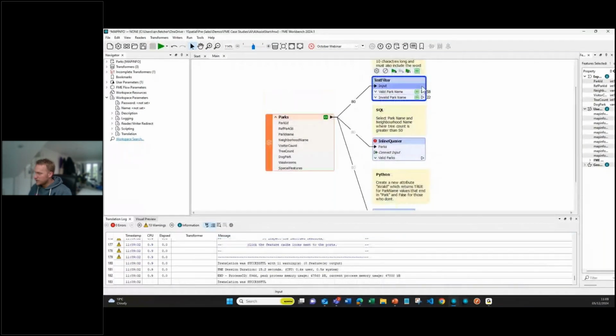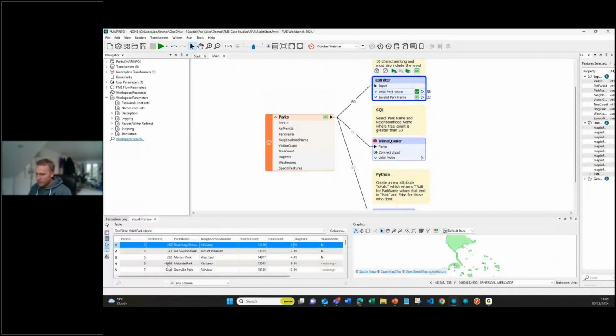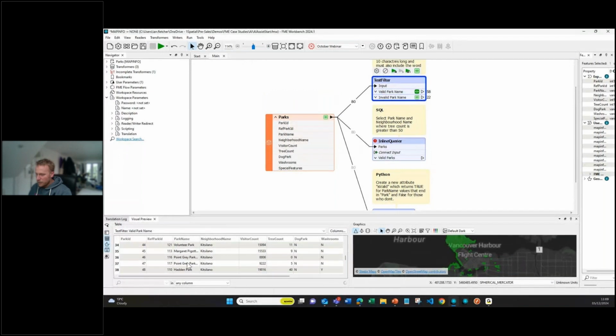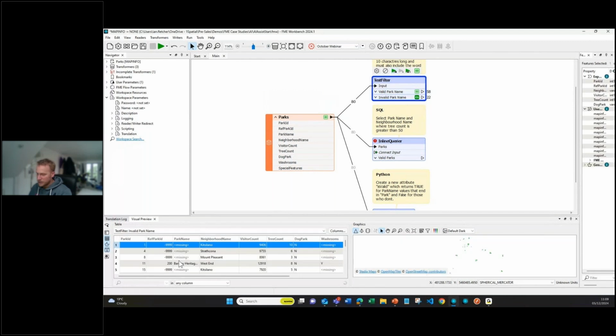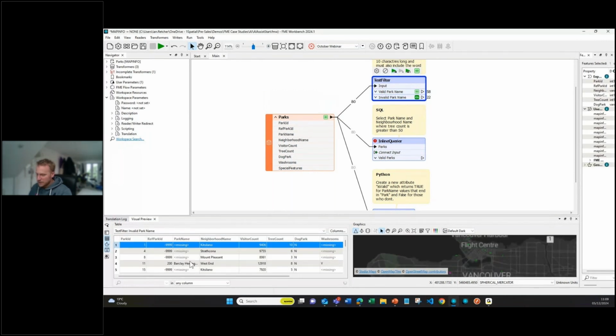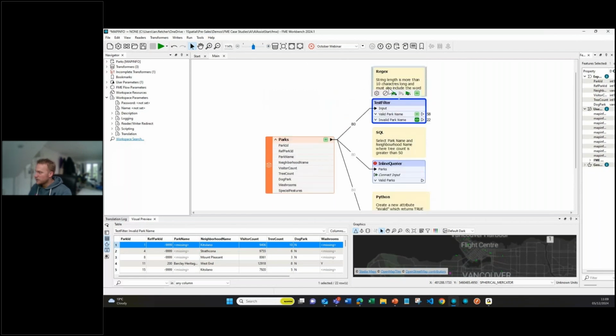So you can see we've got some valid park names where they're more than 10 characters long and have park in them, and then we have a bunch of invalid park names which are either missing, less than 10 characters long, or do not include the word park. Notice also we've got a deliberate spelling mistake in the phrase that we've used, and AI Assist is perfectly capable of dealing with that spelling mistake, which is obviously very useful.